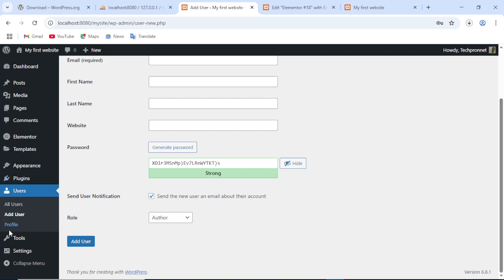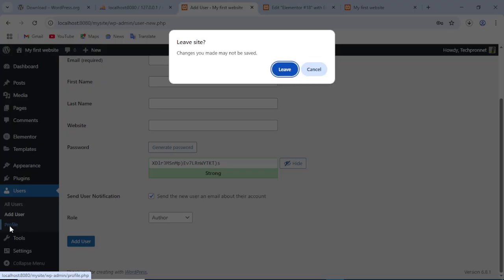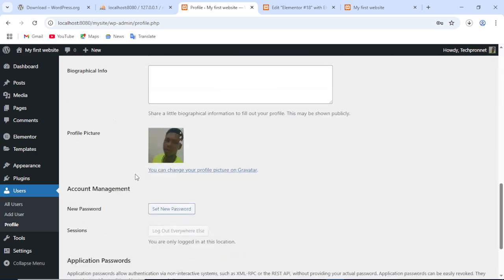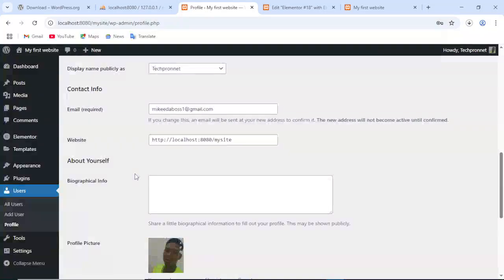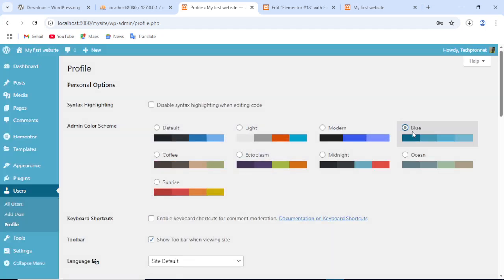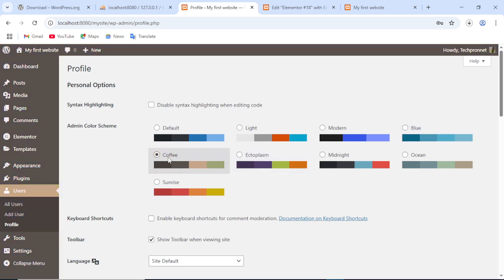Okay. Next, you have profile. It's just my own profile, the admin profile. Okay, and you can change the color of the dashboard, the theme, and everything. For example, let me say I want to use this same view. You can see the dashboard is changing color.